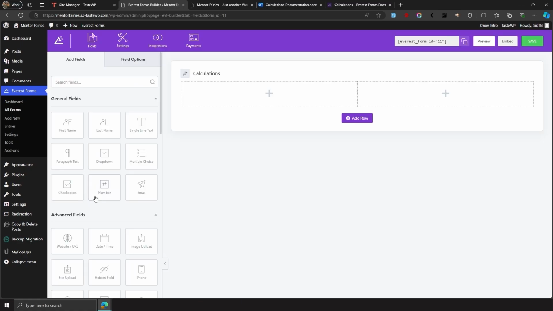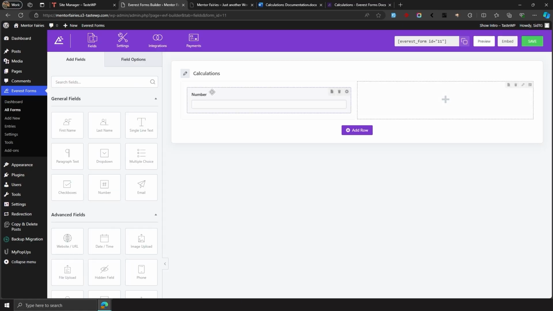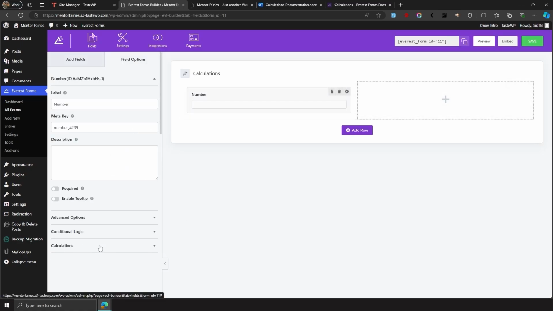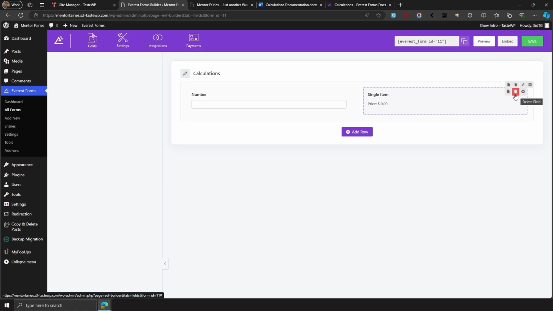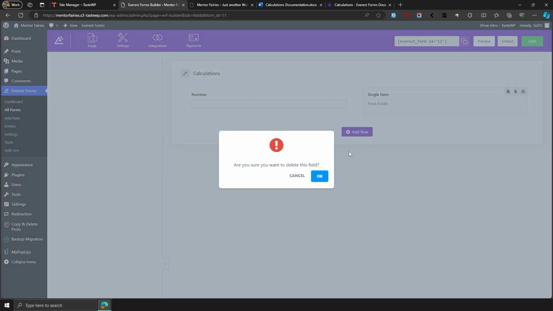Now once the add-on has been activated, you can simply drag a number field into your form and you'll be able to see the calculations tab within its field options. Now you can enable calculations in the number field and in the single item field. Now single item field is a payment field and I'll show you how it works in just a sec. Right now let's stick to the number field, so I'm just going to delete it.